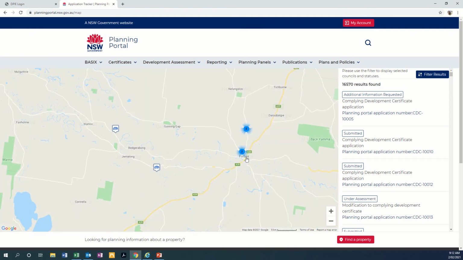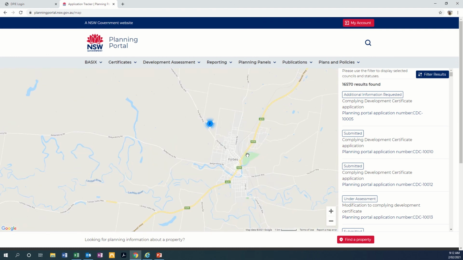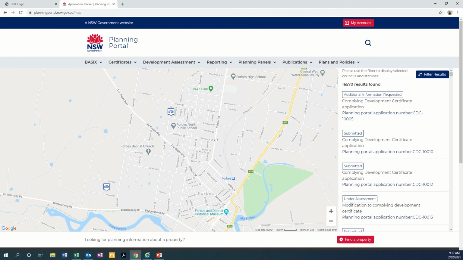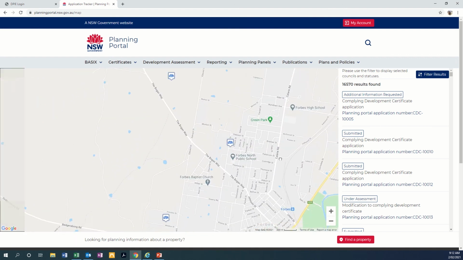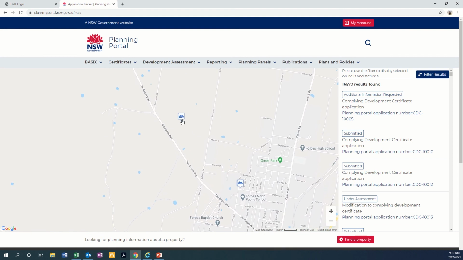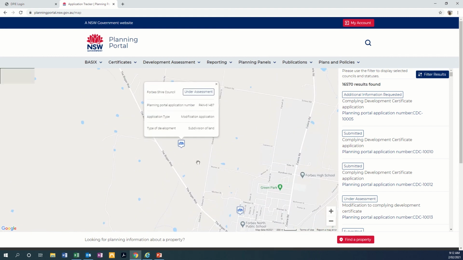Here's Forbes. When you find these DAs, you can see the basic details of the DA, including its type and the stage it's at, as well as the location. If you require further information, please contact the Development and Planning team at Council.